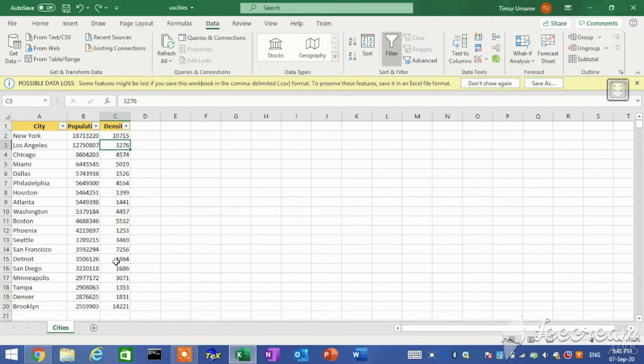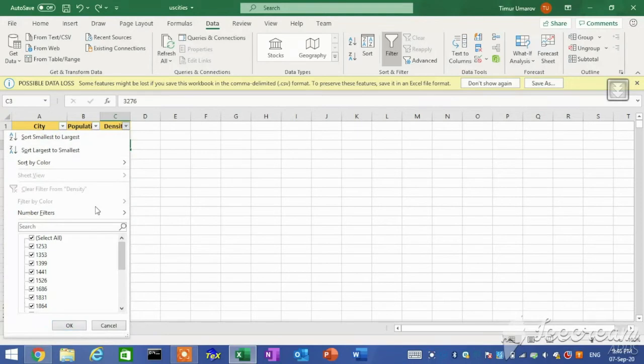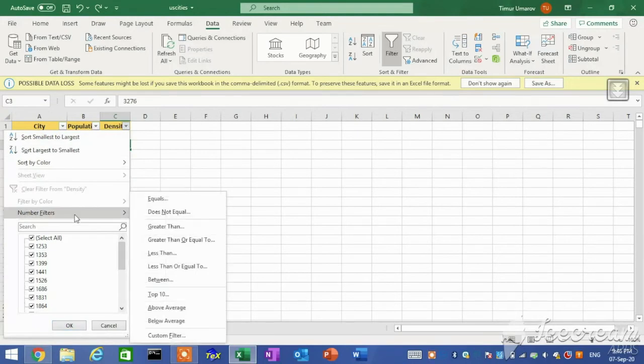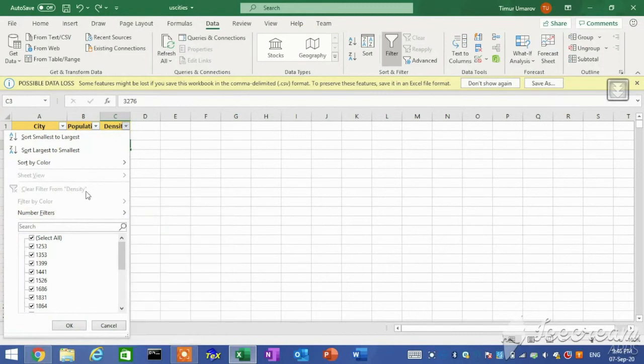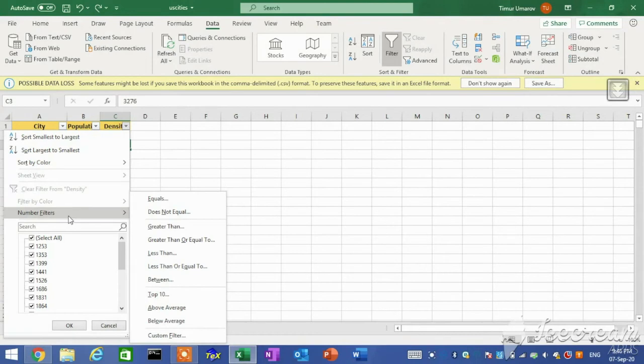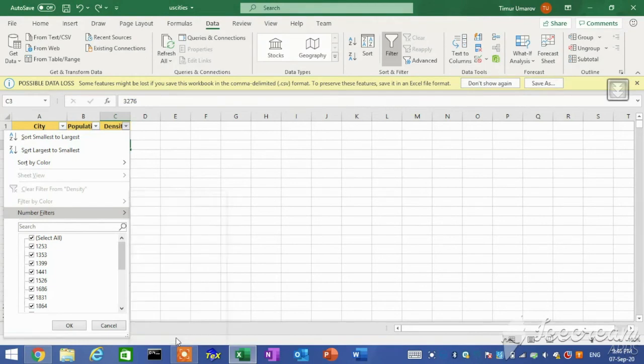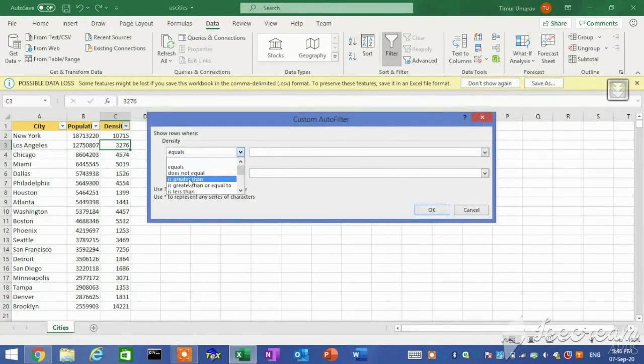To filter by specifying conditions, first, click the filter arrow of the column that you want to filter. The Sort and Filter menu appears. Second, point to Number Filters, Text Filters, or Date Filters, and then click Custom Filter on the submenu. Third, in the Custom AutoFilter dialog box, enter one or two filtering conditions by selecting a comparison operator, such as equals or greater than or equal to, from the box on the left and entering a value in the box on the right.